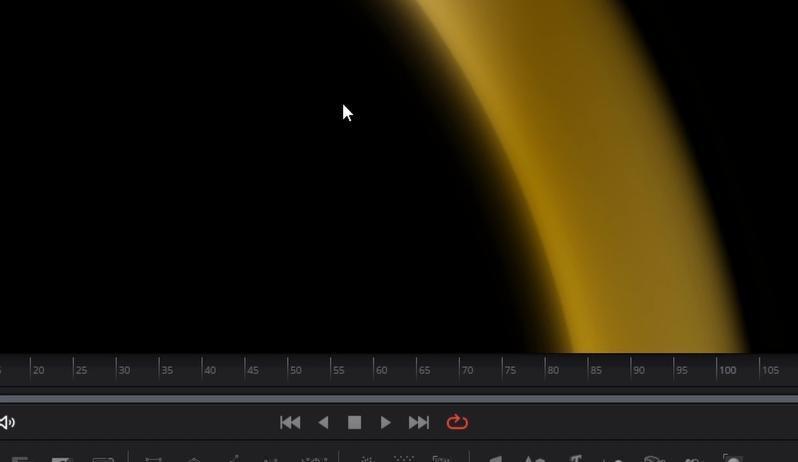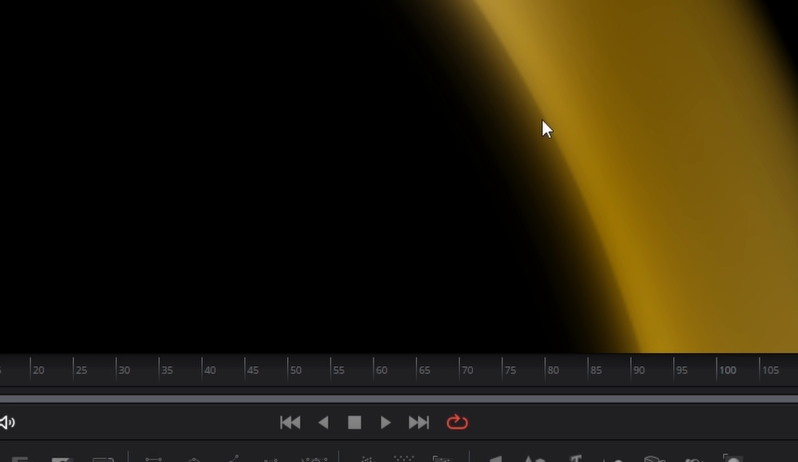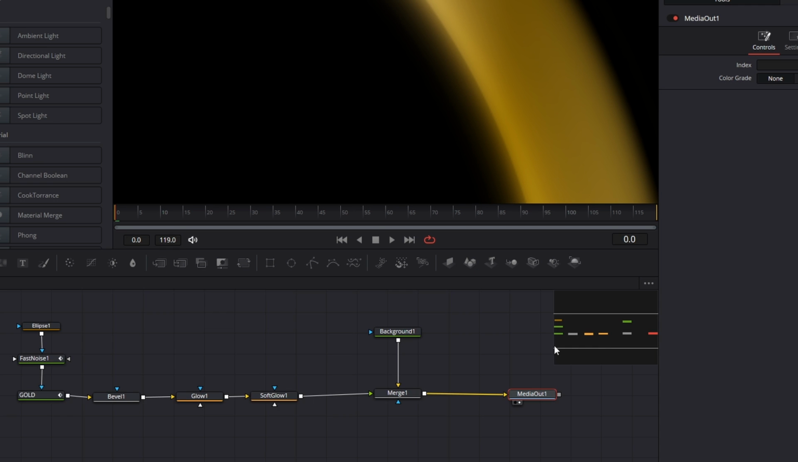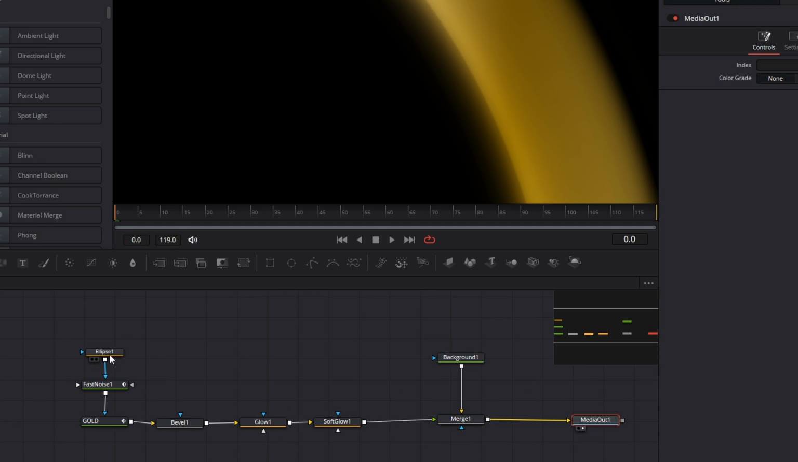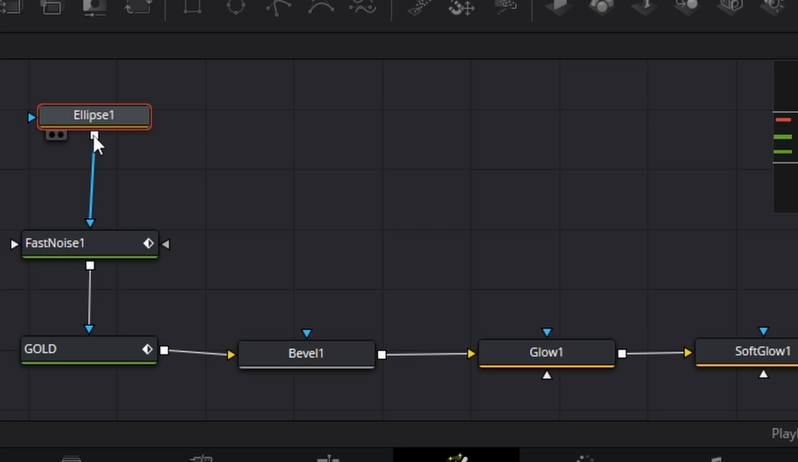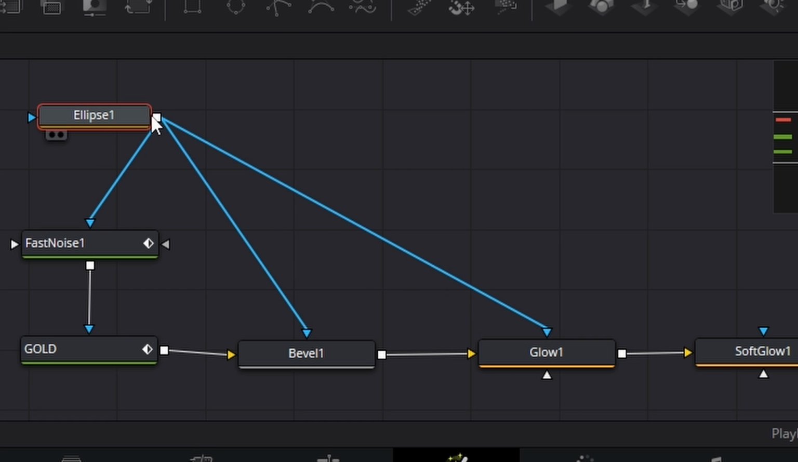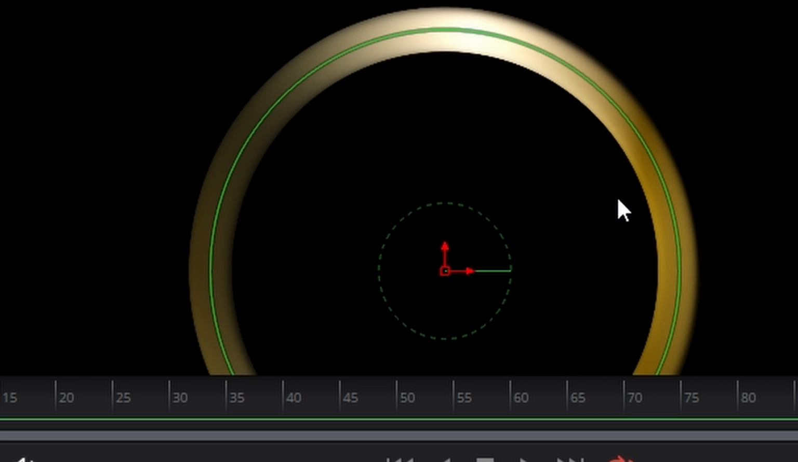Now when you zoom in, you'll see that there's this like hazy edge there, and we don't want that, but it's an easy fix. What we need to do is drag this out here to the mask input on the bevel, drag it again to the soft glow, and drag it again to the next soft glow like that, and there we are. It cleans that edge up, makes it look very cool.